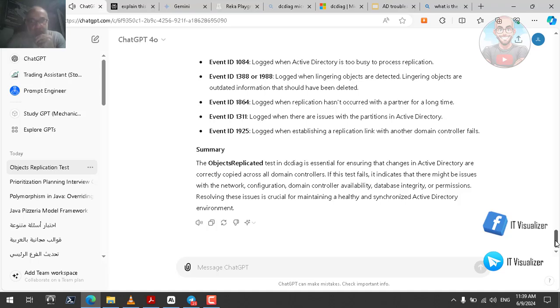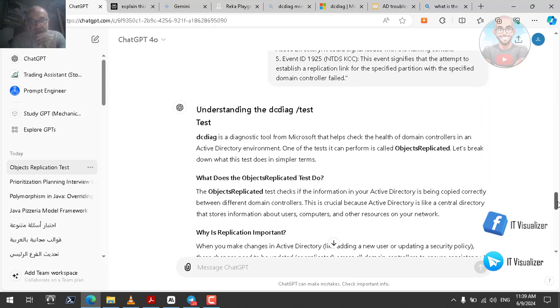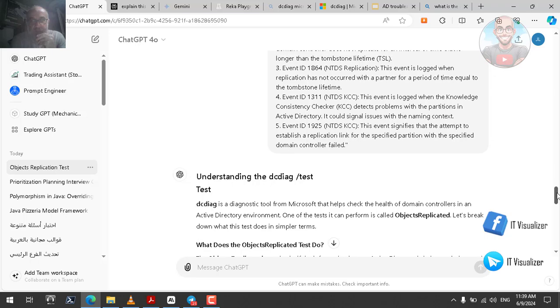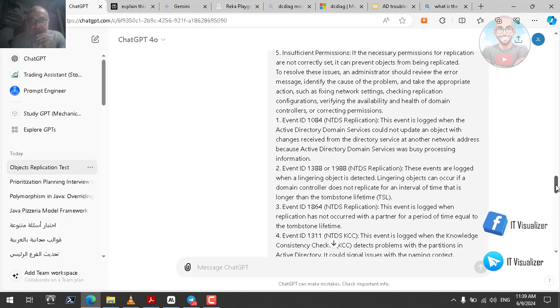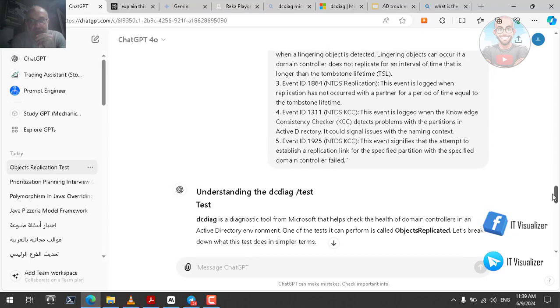So as you can see here, this is a very, very important test. We can see here that this explanation is also simple. Now we have a clear vision about this test, but let's try to ask Rika if it can give us maybe a simpler explanation.